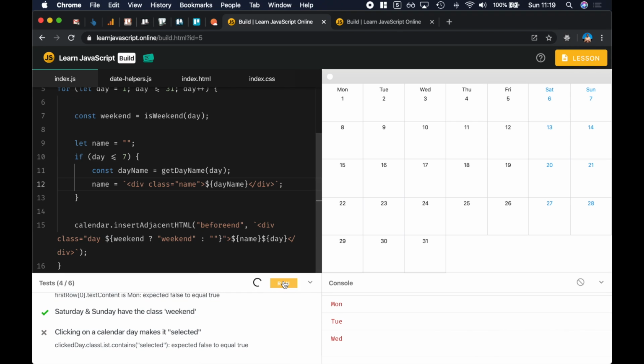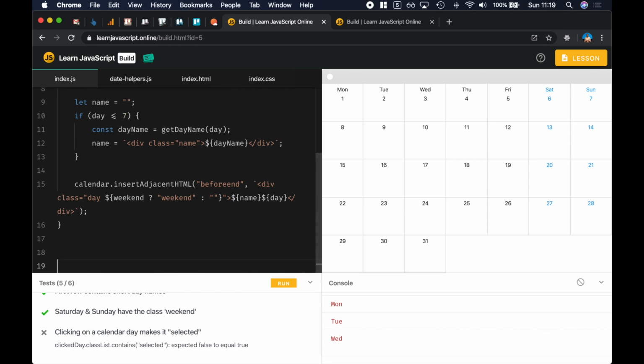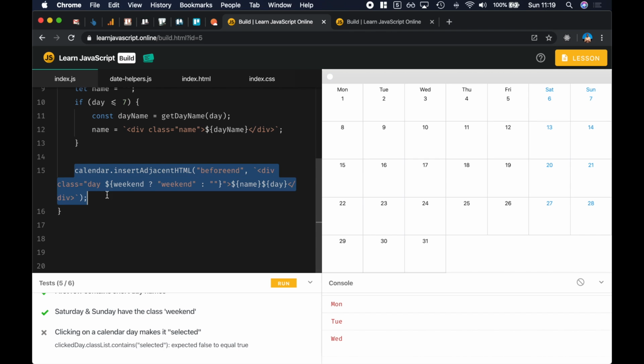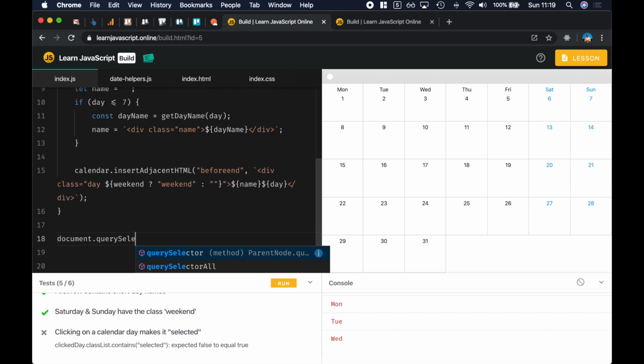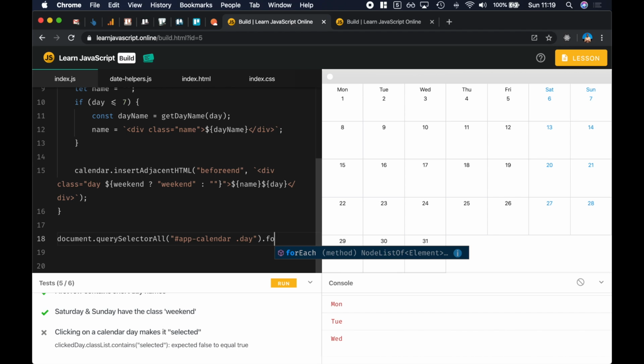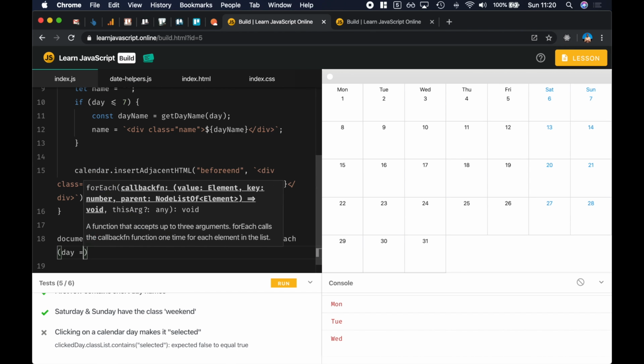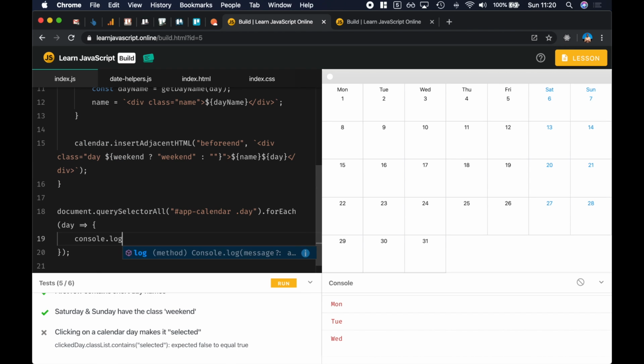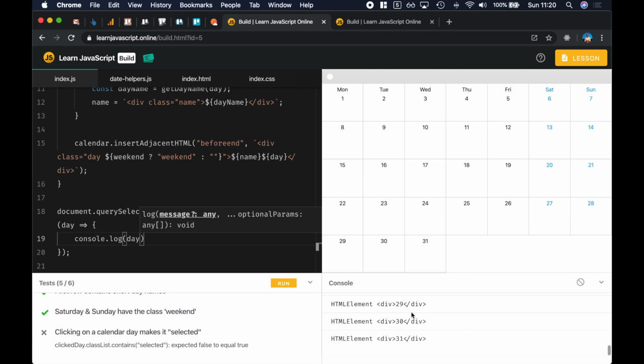All right, let's run the tests. Nice, we just have one more, and that is being able to select those days. So after the for loop, because we want to wait for the insertAdjacentHTML to be completed, and then we can select all those days. So we can querySelector app calendar and then .day, and then forEach, so for every one of those days we get a day, and you can console log it, and yeah, you see we have all of those days here.